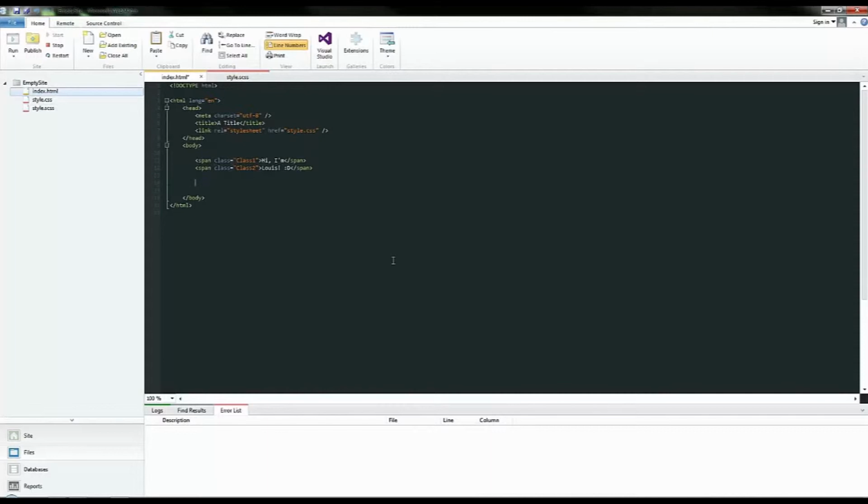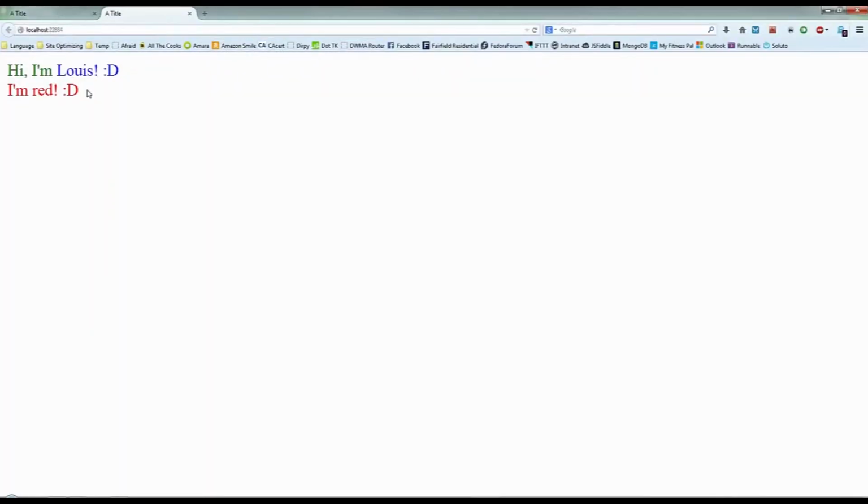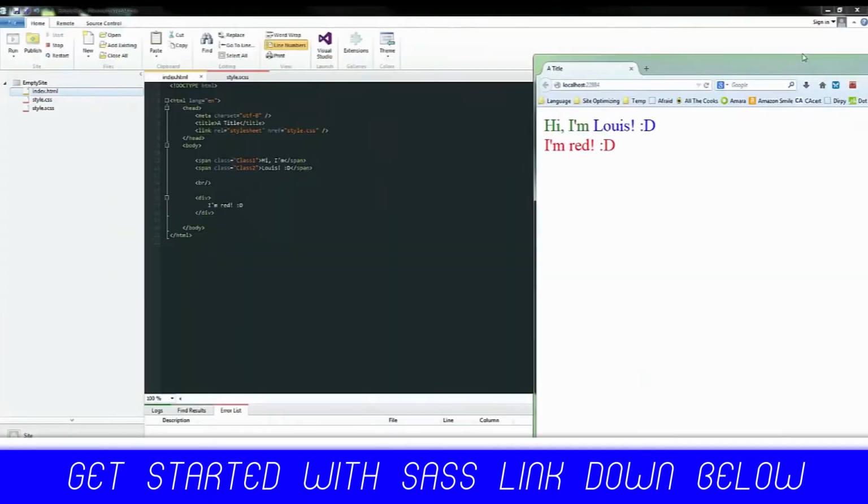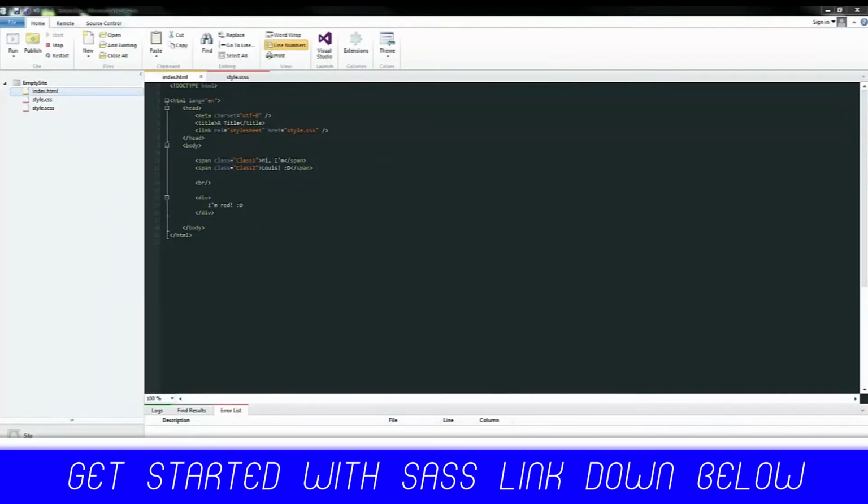So let's go ahead and make a div. Let's see, div, there we go. And that style should kick in nicely. Oh, there we go. Now let's go ahead and run that again. Pretty neat, right? So Sass basically tries to simplify your CSS writing to make it cleaner and easier to code.